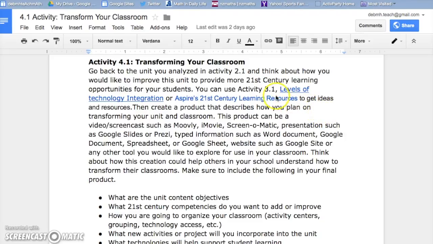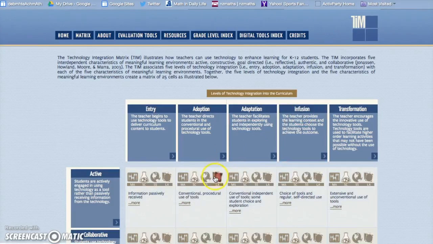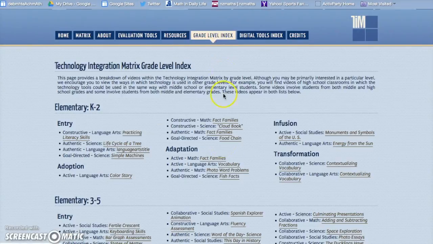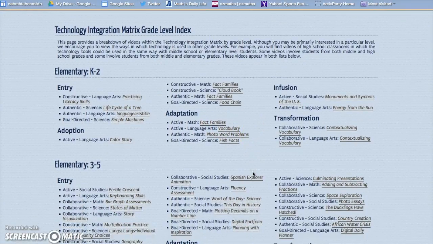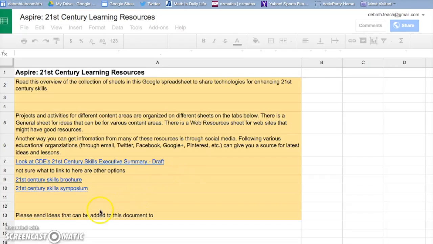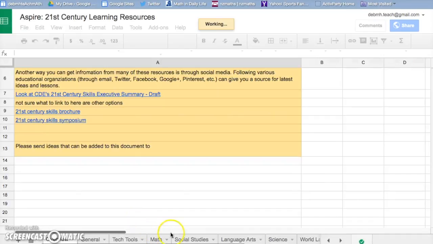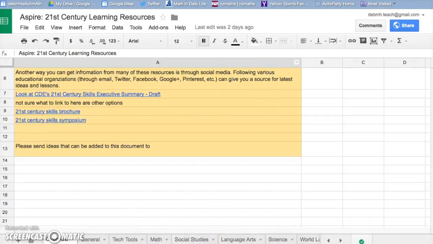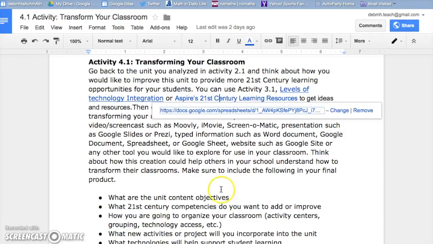You can use Activity 3.1 where we found different resources. Maybe you want to go to the levels of technology integration. And remember, in here they have all the different areas if you want to go look at the grade level index to get some different ideas of something you might want to look at. You can also go to Aspire's spreadsheet and look at the general areas, or you can look at your content area to see if you can find some ideas.